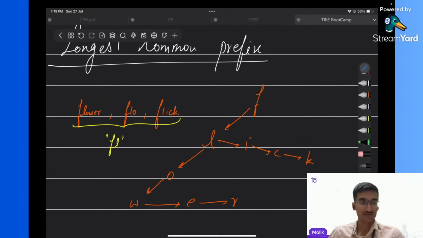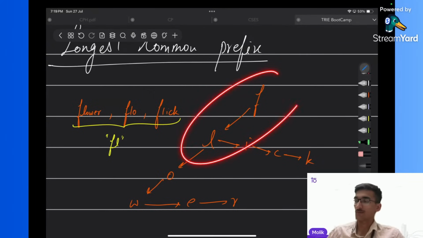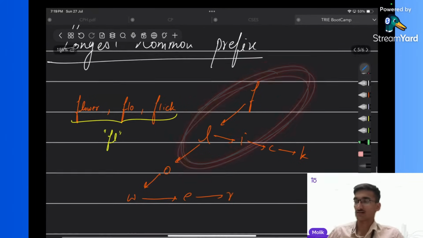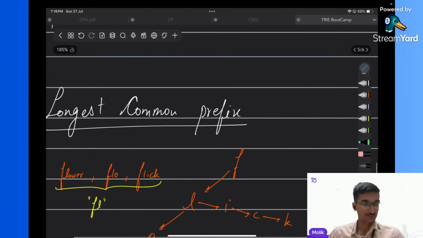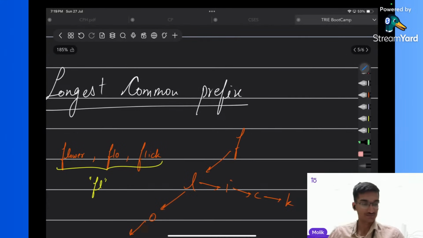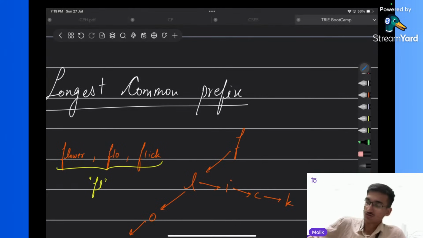We can see that. I hope everyone is able to see that, right? Okay. So I feel like now it's pretty simple. We first need to create a trie node. We need to insert all those words, and we just need to check.